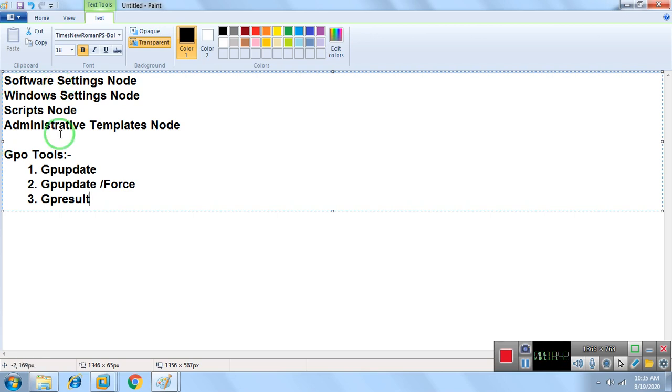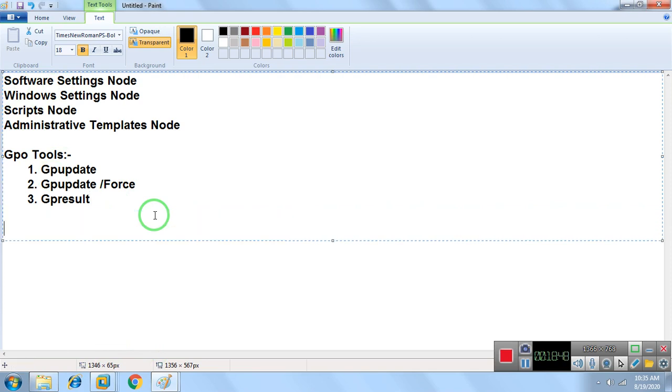Now, one thing I also told you: once you create a domain controller, or once you promote your server as a domain controller, 2 group policies are automatically created by default.